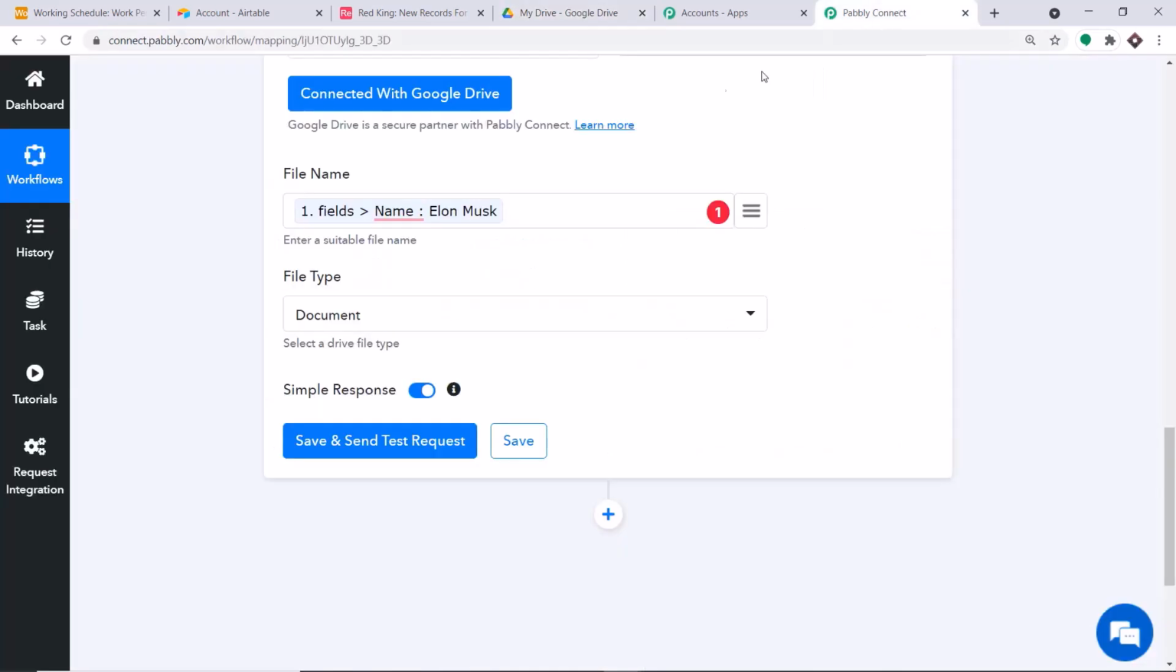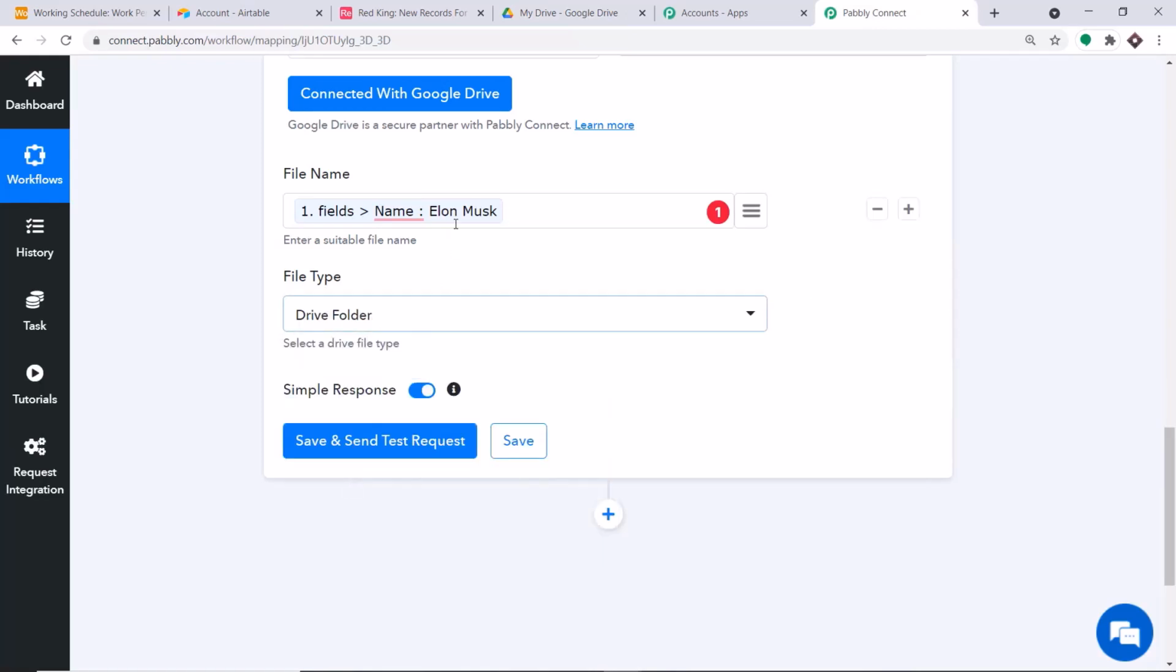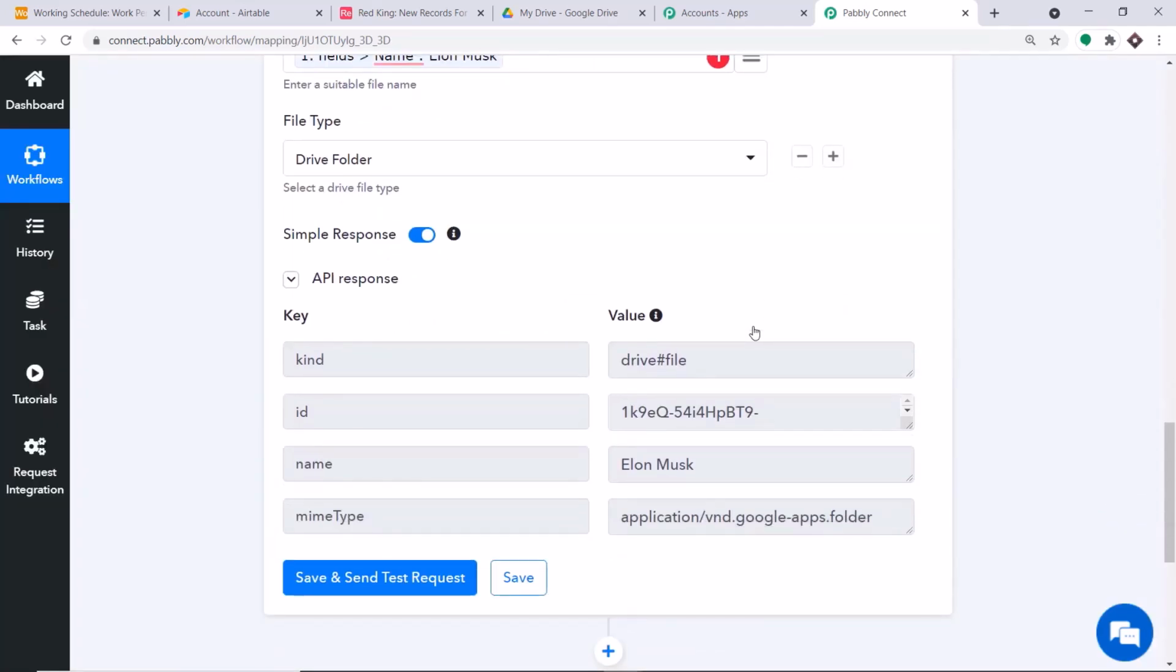So let me go to Pabbly Connect, and in the file type I'm going to change it to drive folder. So the idea is that once I click on save and send test request, it will create a drive folder called Elon Musk in my Google Drive. Okay, so let me do that. Let me click on save and send test request. Okay, so as you can see, a new folder has been created.